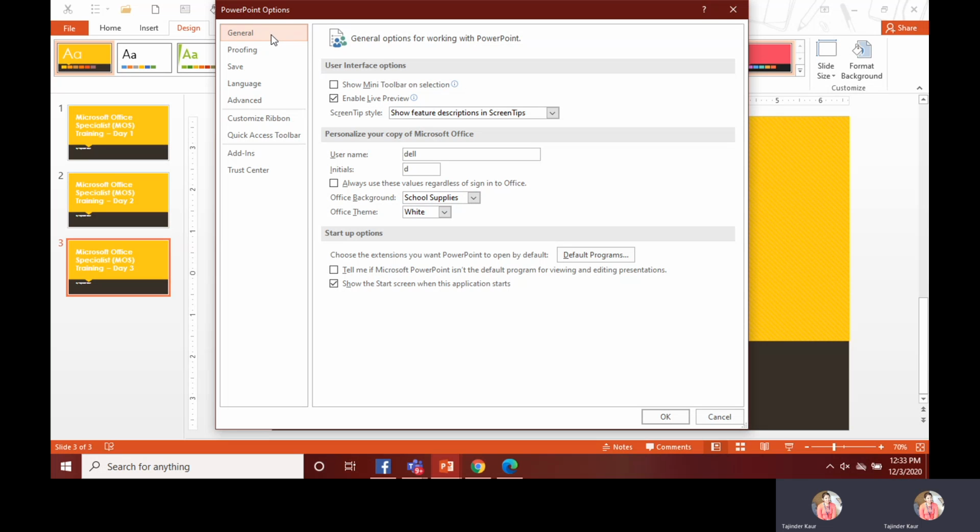When you click on the General button, there is a window which is further divided into three categories. The first category is user interface options, which has three different things. If you want to show the mini toolbar on selection, when you select something, a small toolbar will be visible on the screen. This is for that. If you want to disable live preview, you can disable it, and if you want to enable it, you can go for enable.